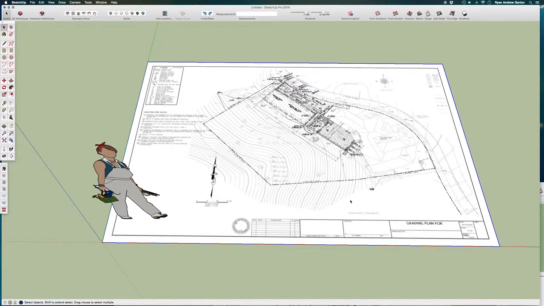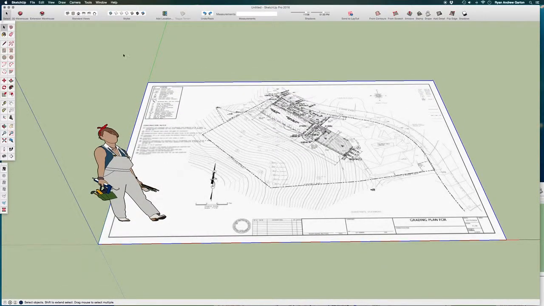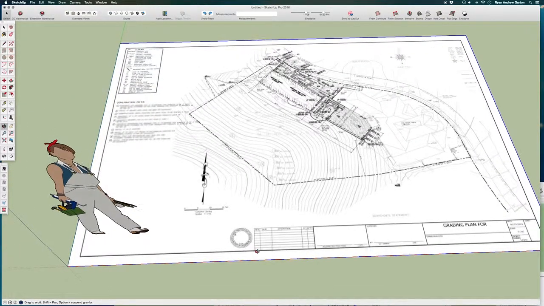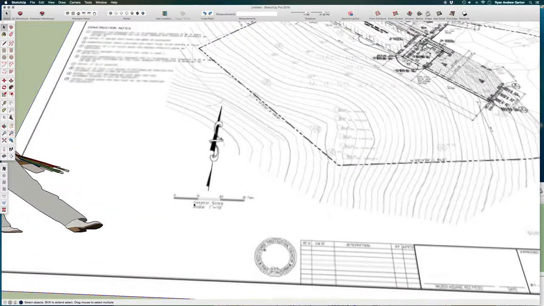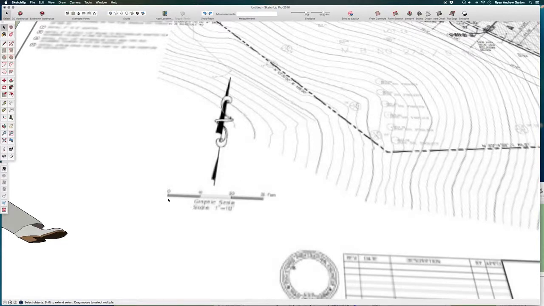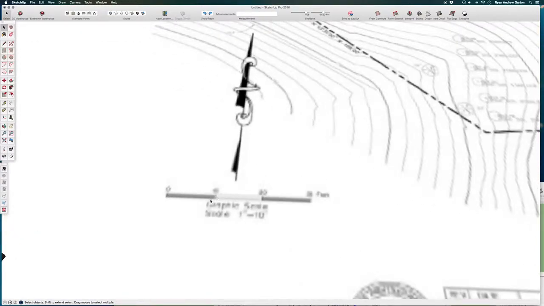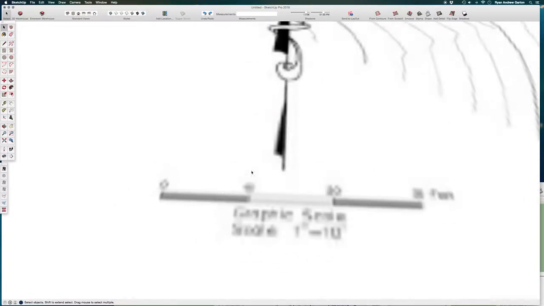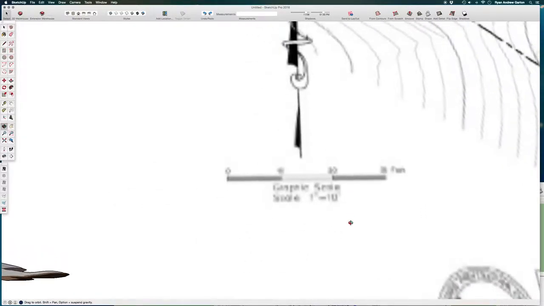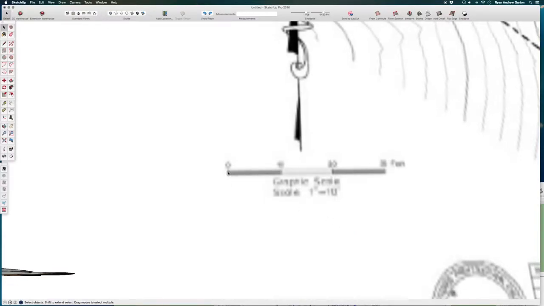I have imported this as a JPEG because that's the type of file it is. So I went to File, Import, and then JPEG. And now I want to scale this up so it's accurate. Luckily, this plan has a graphic scale, and it shows me that this little dark area here, which is kind of hard to see in my actual SketchUp file, it's a lot easier to see in the attached document, but I know that this is 0, 10, 20, 30 feet.